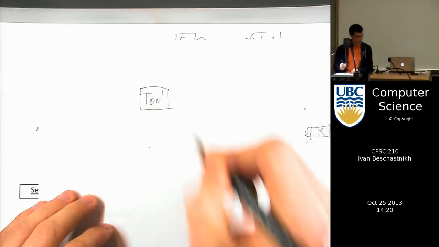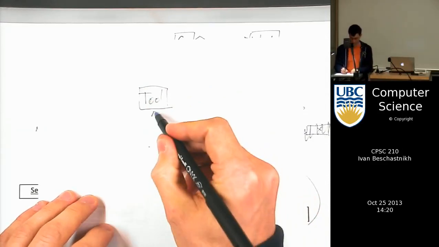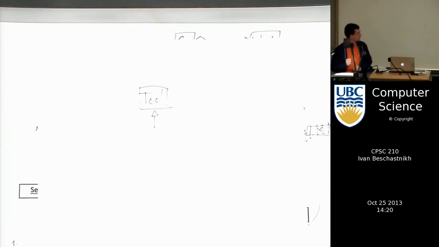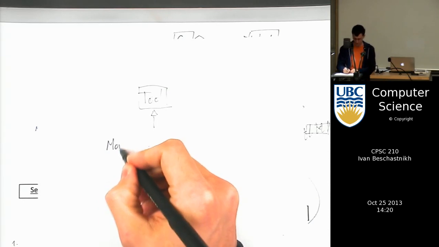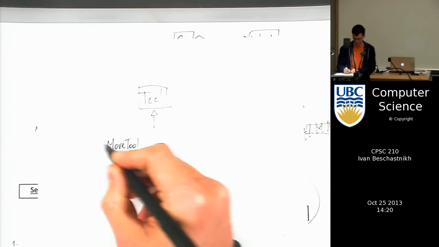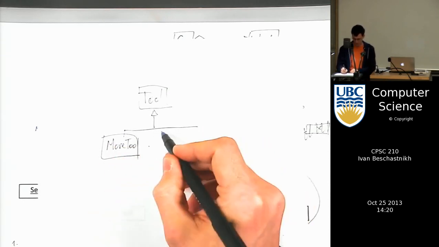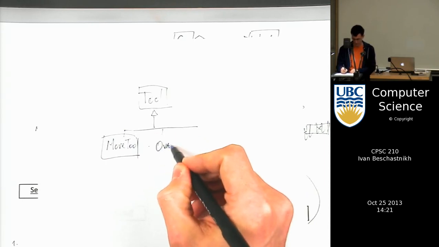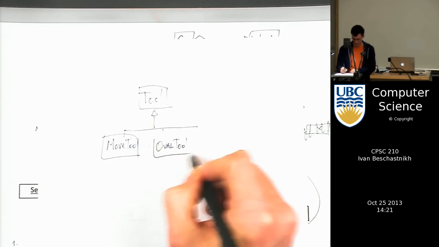So I have tool, I subclass tool to create a bunch of tools. Oh, that's awful. I need like a giant marker. So I have these move tool, I have an oval tool, and so forth.